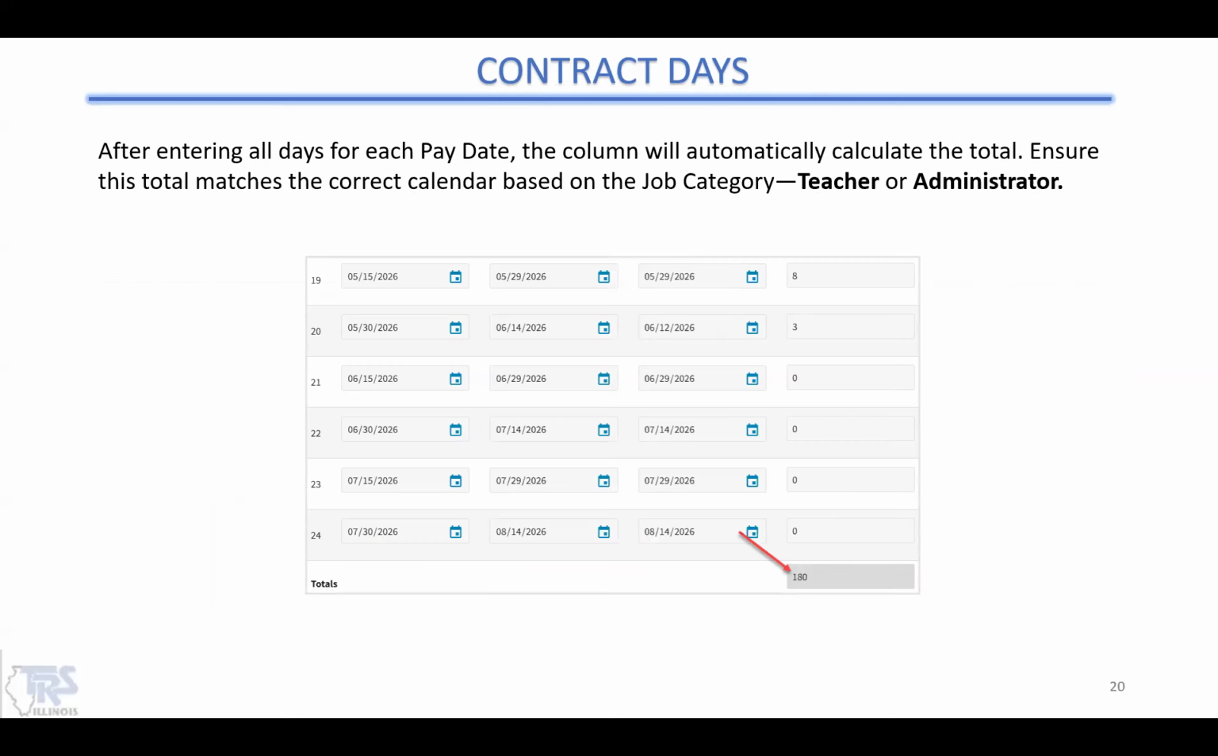Now, once you enter all of those contract days in between those begin and end dates, double check. We have a column that is automatically going to calculate that total. So if you are doing your teachers and you enter all the dates and you realize that at the bottom it lists 187 contract days, that means one of those pay periods is incorrect. So really look, if it says 180, then you'll know that you put all of those correct days in.